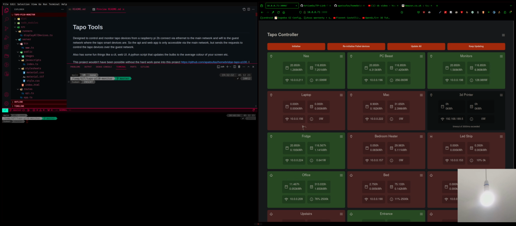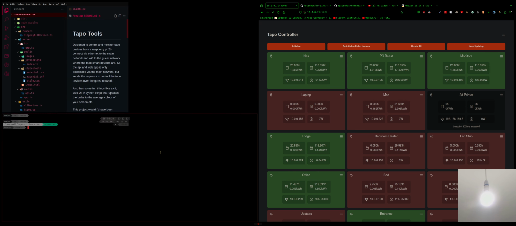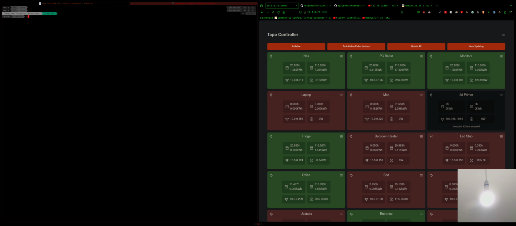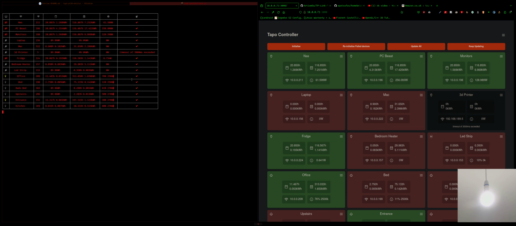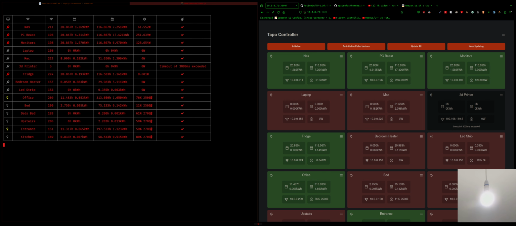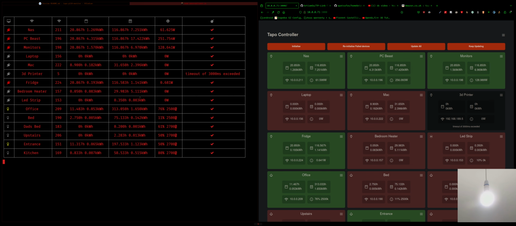But anyway, the second UI is actually the CLI, because CLI is the best UI. So if you do node monitor client, you'll get the same UI, but you can run it inside the terminal, and I'll just make that a little bit bigger for you boys. And so yeah, you can see this updates every 1 second as well, like so.